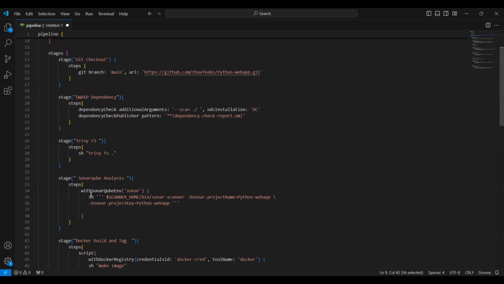Then here we can see the options as well. Coming to the stage SonarQube, the option is -Dsonar.projectName equal to Python web app. That will set the project name for SonarQube.